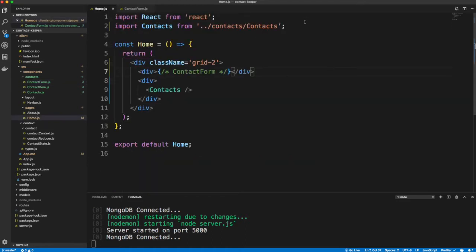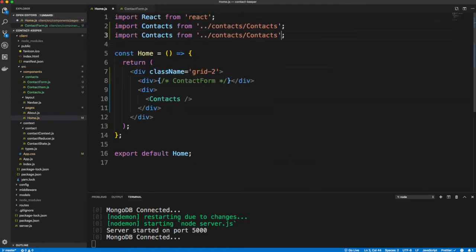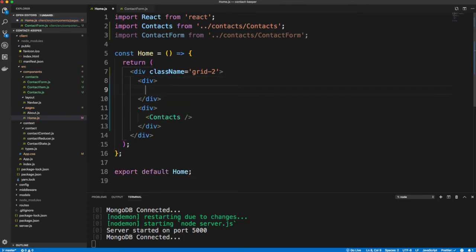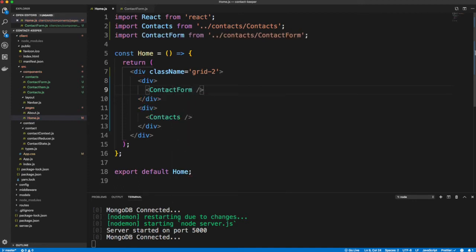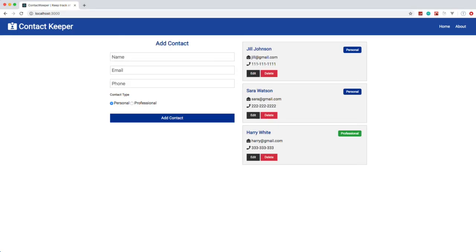So let's go into our home.js and let's bring in the contact form. And go down here where I have this comment and get rid of that. And put in contact form. Okay, so we'll save that. And there we go. So now we have our contact form. So let's see, and you can see personal is checked by default.